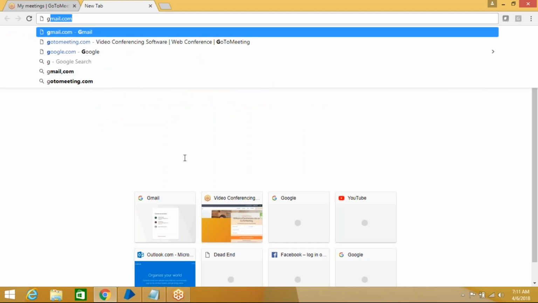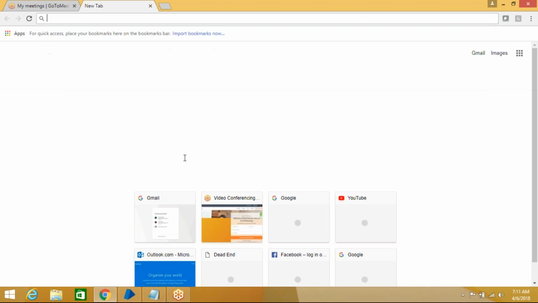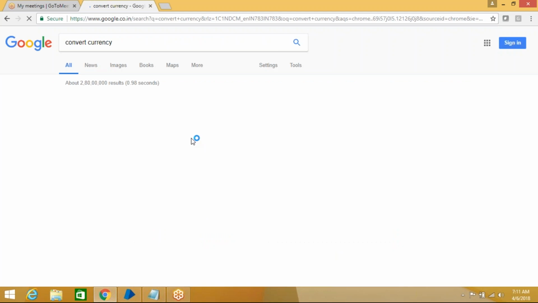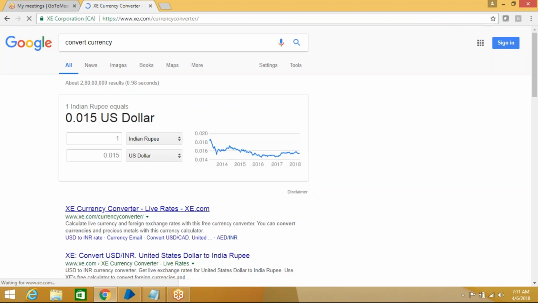Our requirement is we need to convert currency. Convert currency, so for live rates. See this, we have some applications: xe.com. This is a live rates conversion.